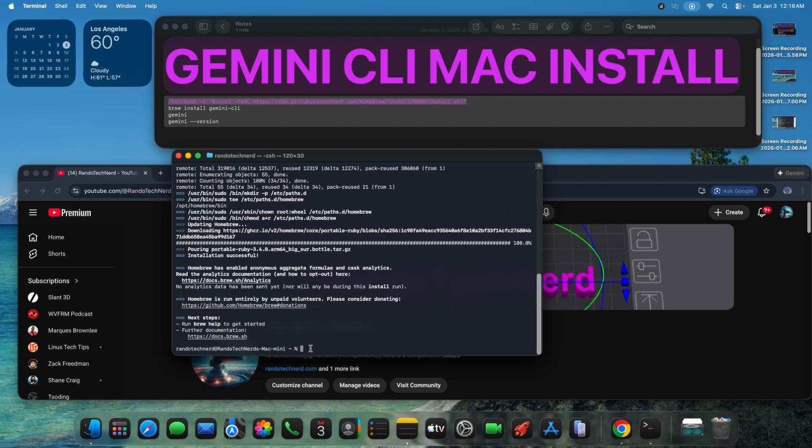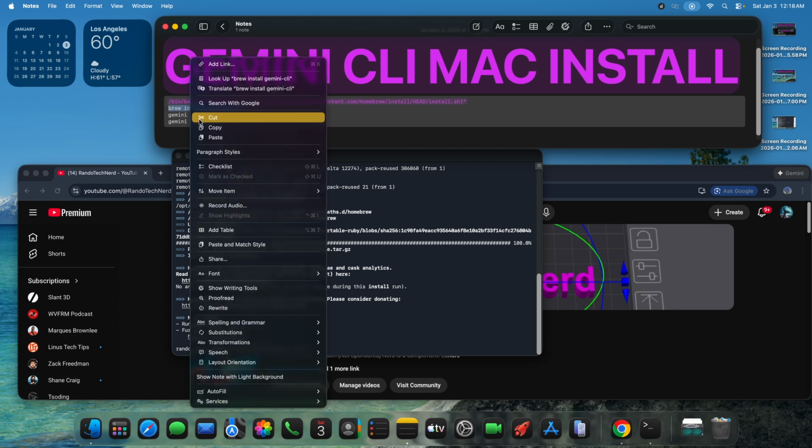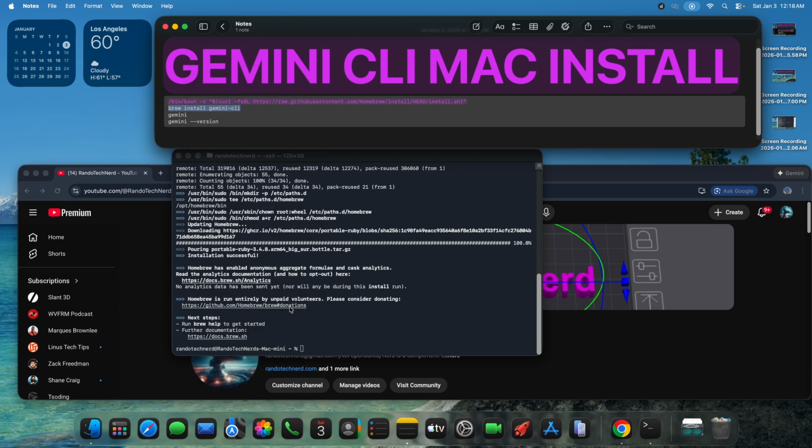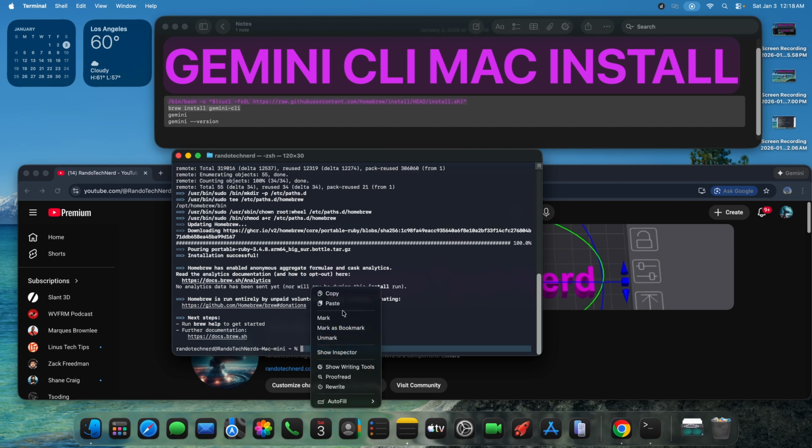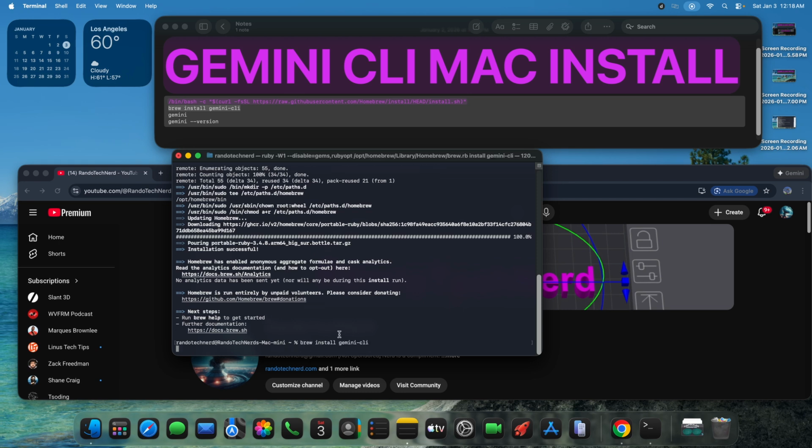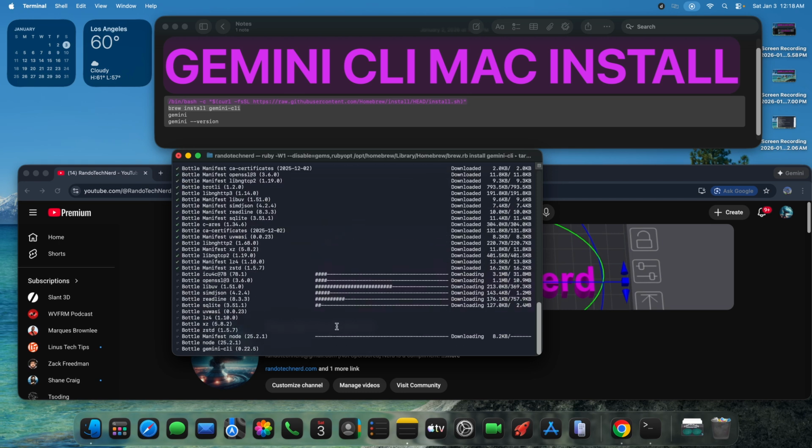So now we're going to go on to the next one, which is brew install gemini-cli. And the reason I'm having you do it this way, because you could also install Node.js by getting it on the web, is this is just faster. Homebrew is going to do this whole thing for you.